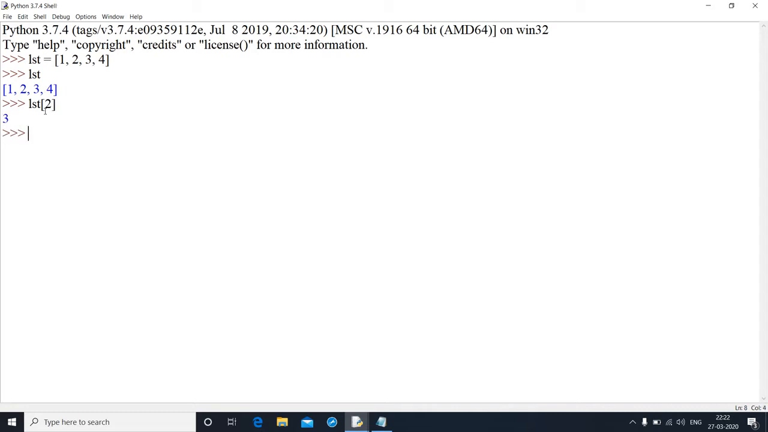There is one more way to access the same 3, by using negative index. The negative index starts from the last element, taking the index as -1. The second last element will have -2. Similarly, the first element will have index -4. So if I want to access 3 using negative indexing, then I can say lst of -2, which is going to give me the same element. If I want to access the last element, then I can directly say lst of -1. In this way, we can access elements present in the list.